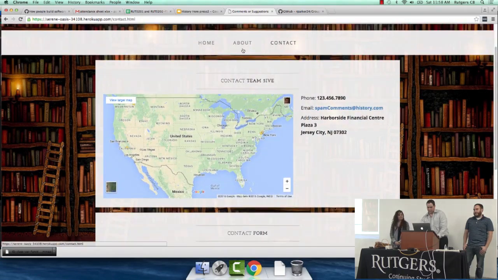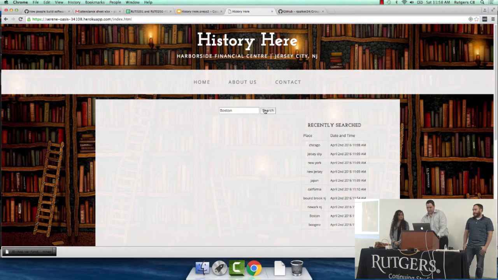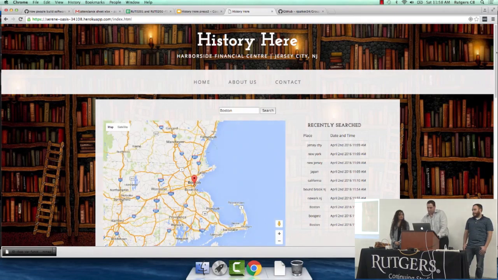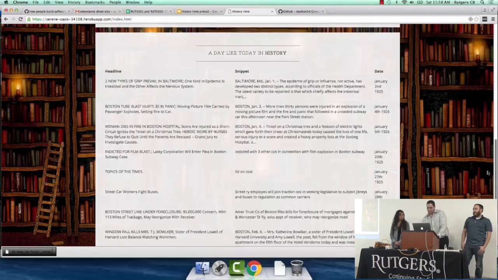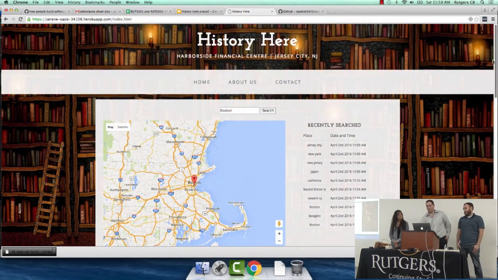So that's pretty much the app and how it works. I also want to mention, it puts a marker on the map in any place that you search for. Yeah, geolocate.